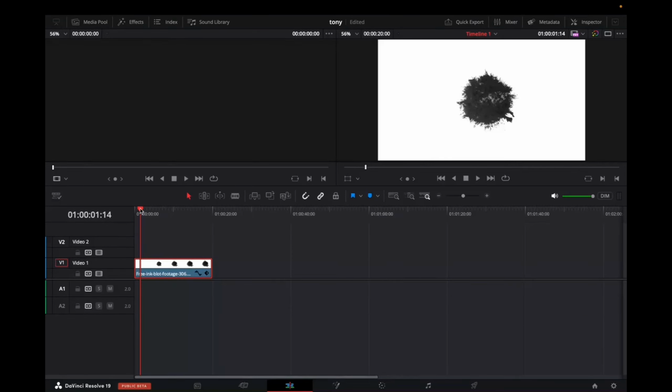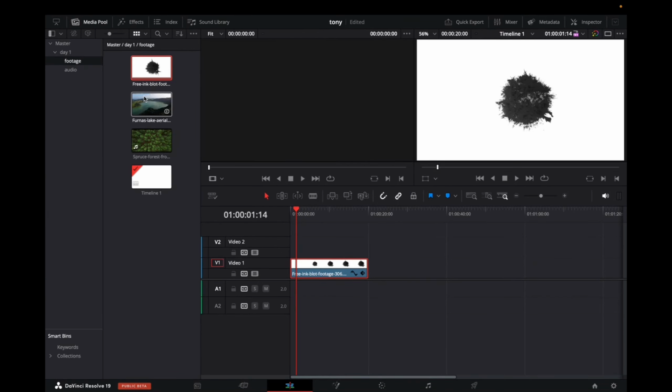Today I'm going to quickly show you guys how to create a zoom in effect on DaVinci Resolve 19. So initially you want to bring your clip into the timeline. You can do that in Media, click and drag your clip into the timeline, right?